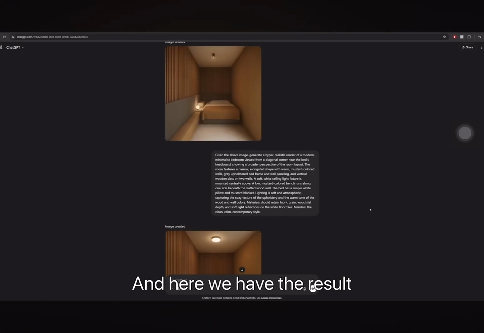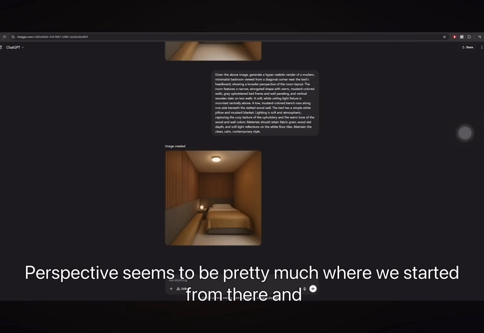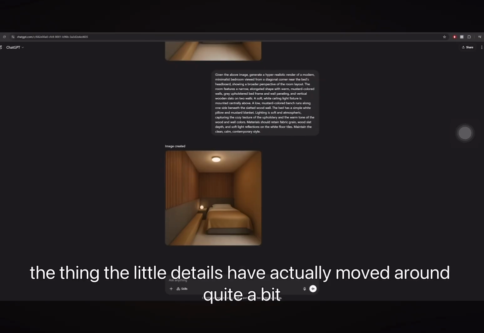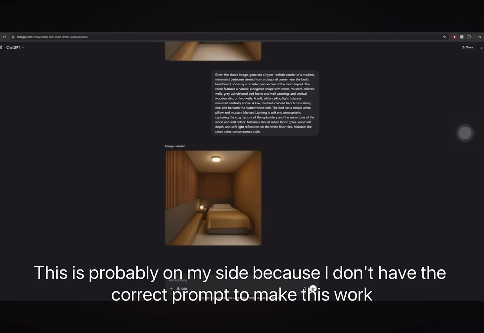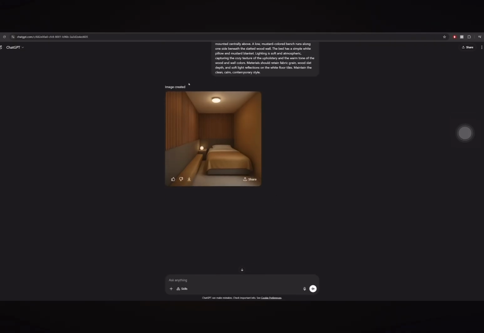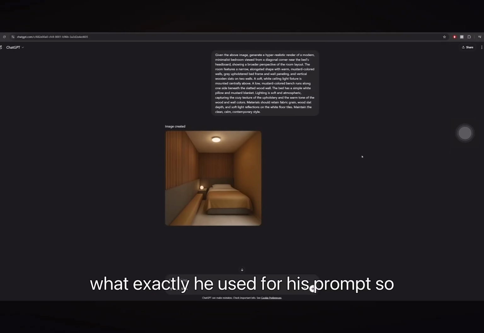And here we have the result. Okay, well, unfortunately, the perspective seems to be pretty much where we started from there, and the little details have actually moved around quite a bit. So it did not work out quite well. This is probably on my side because I don't have the correct prompt to make this work. So hopefully, maybe later down the road, Amir will reveal what exactly he used for his prompt.